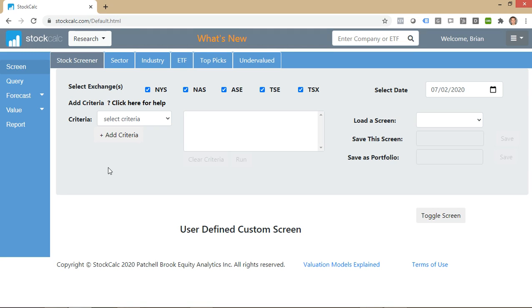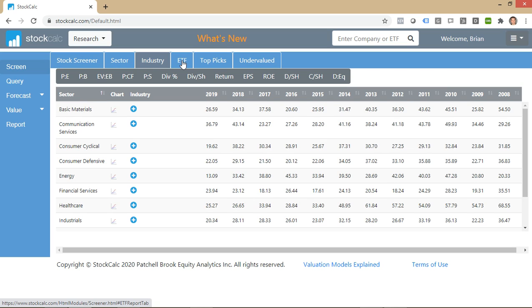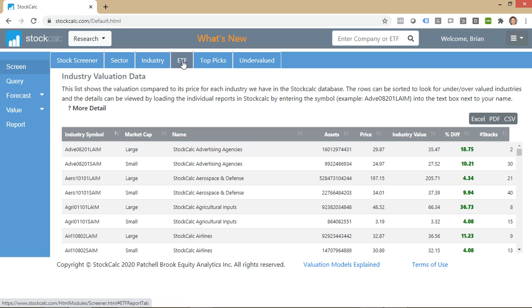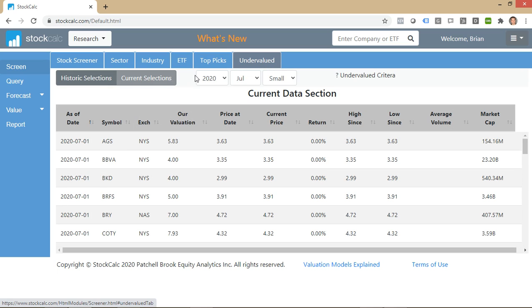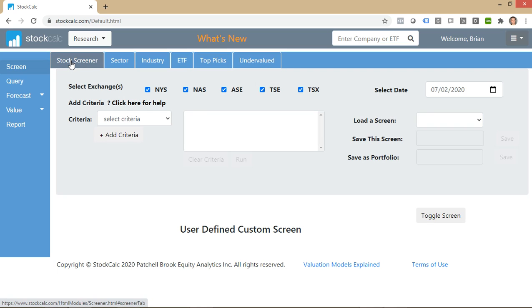Here we are on the research page and the screener tab. You can see that there are a number of options: stock screener, sector, industry, ETF, top picks, and undervalued. We'll do a quick overview of each of these.